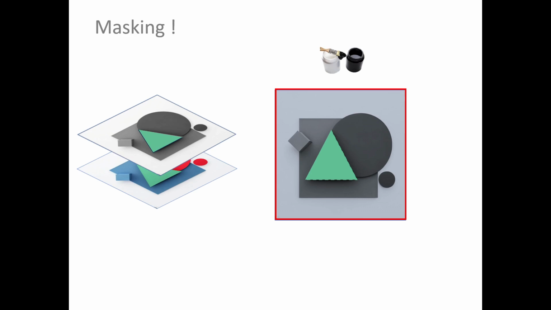Conversely, if I take this brush and dip it inside white color, if I come here and start painting this triangle in white and fill this with white color, you will see that the triangle now is completely opaque.